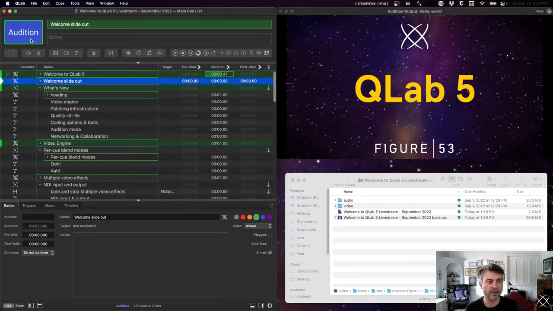Alrighty, and I have QLab set to audition, so sort of skipping ahead to a complicated topic from the beginning. Audition means play into this window here on screen instead of to an output like a projector or a wall or a video wall or a screen. But this is just so that I can show you what QLab's doing and use QLab as a sort of presentation software. So here we go.